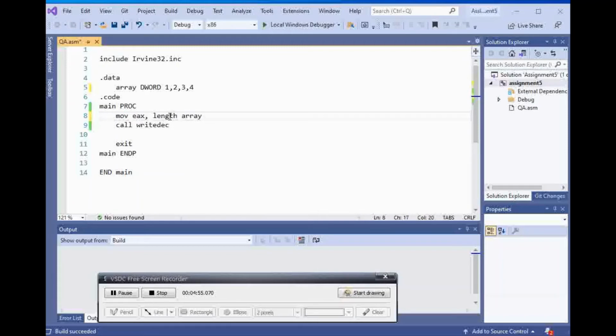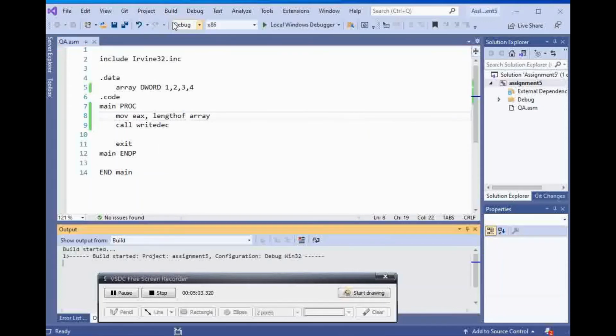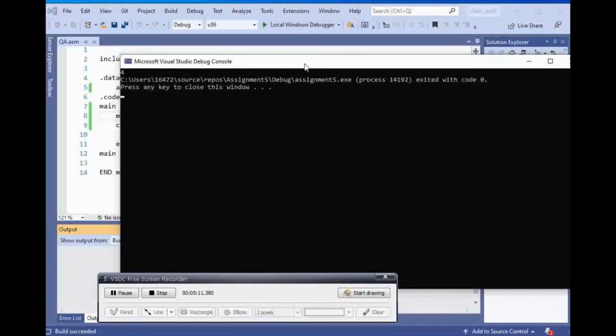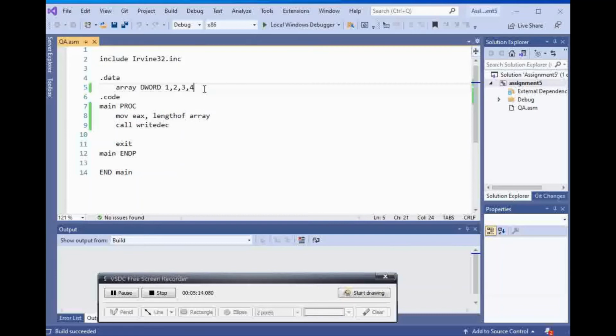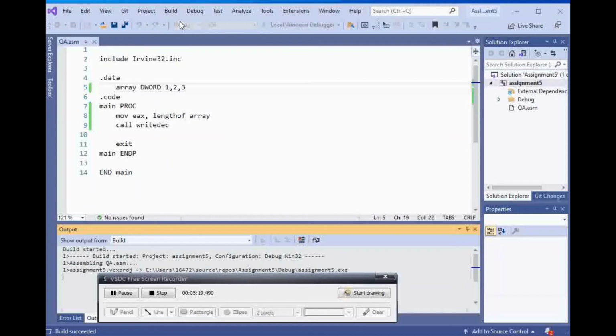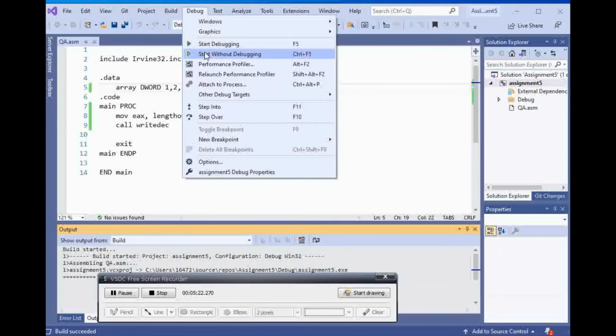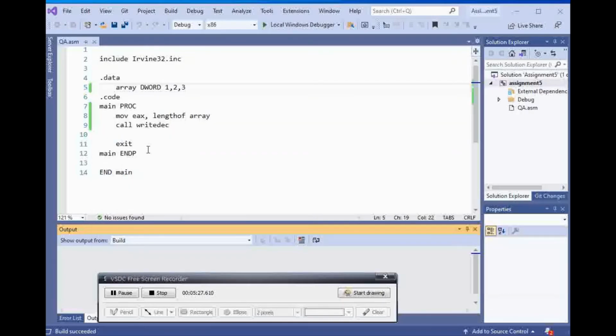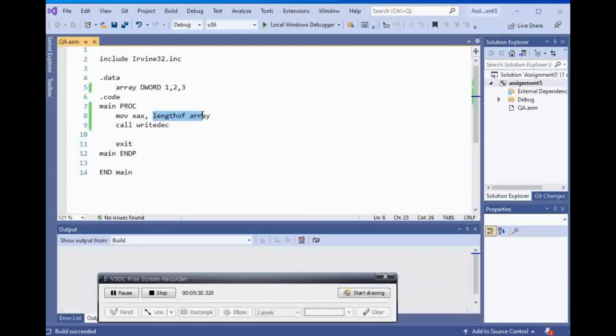Length of array, and call write_dec. So right now, if I build this, and if I start without debugging, I'm going to get 4. So 4, it's going to be a little bit confusing. Let's take one element off and see again what we're going to get. We're going to get 3. So basically, length of is going to show you the number of elements that you have inside of your array.